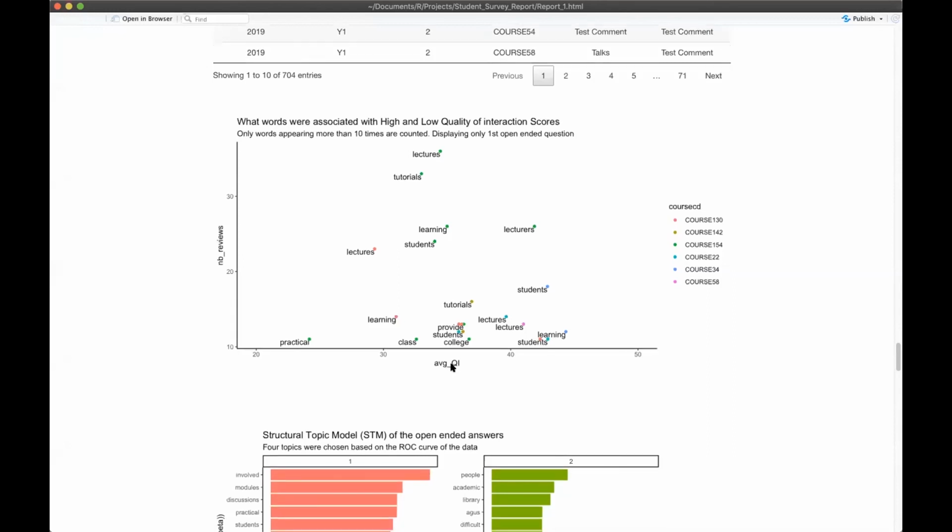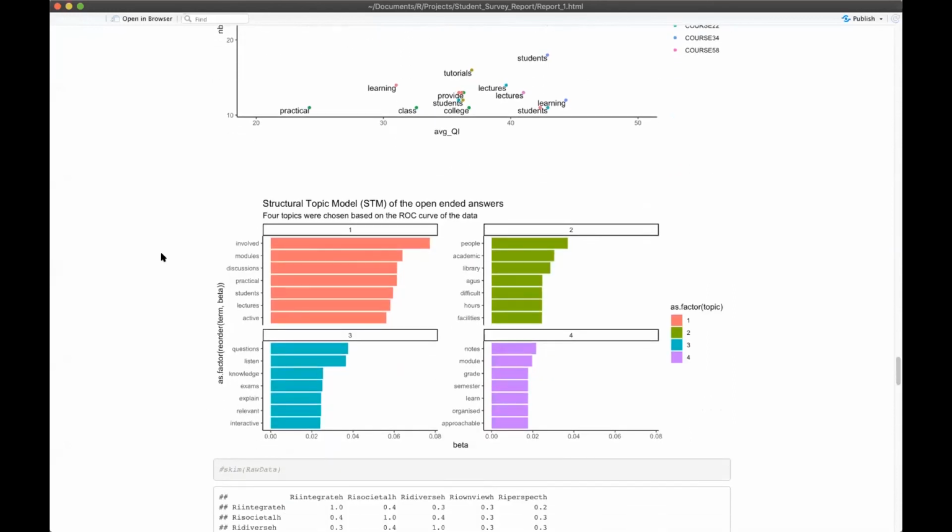And then lastly, this is a topic model that just gives me some topics that might be appearing in the comments. It just groups words together that appear together often and gives you an idea of what topics might be appearing. Again, it can just be random words, but once you dig into the qualitative comments, it might help you decide how to group certain comments together.